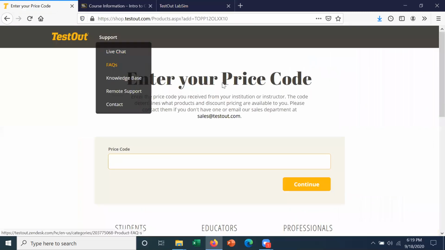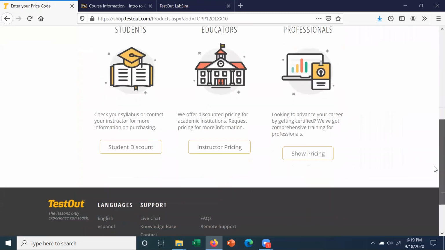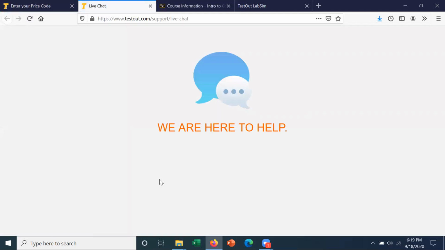We don't want that. Enter your price code. Let's see what happens if I scroll down to the bottom here. Student discount. Check your syllabus. Okay, we already had that. Instructor pricing, show pricing. Down here, there's support, live chat, and so forth. So probably if we did live chat, let's see what happens. They're out in Utah, so it might still be there.